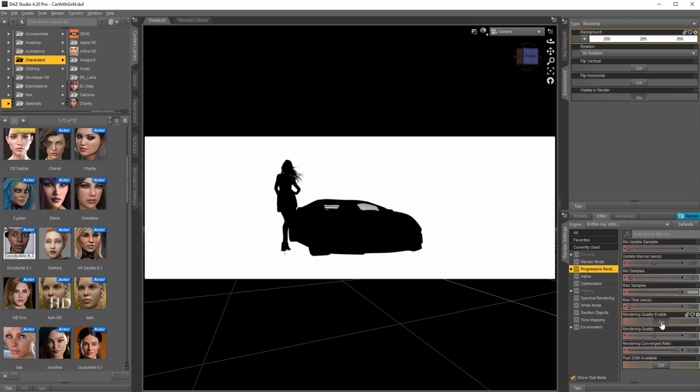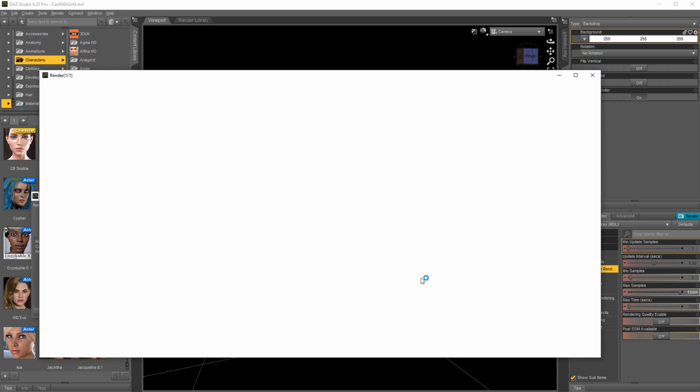Now, you also want to disable render quality. When you have it enabled, you can set a quality value here. One is really good across the board. But when rendering masks, you want to turn that off to force absolute top-notch quality. Then hit render and you will create the mask.